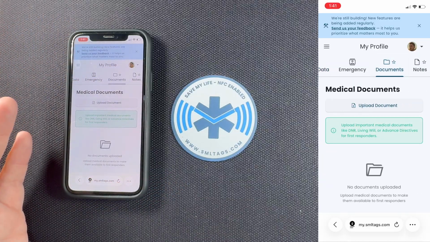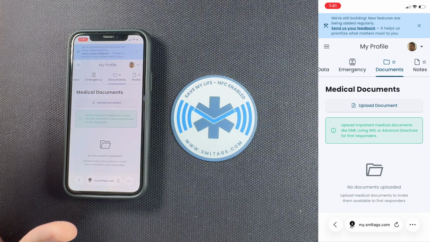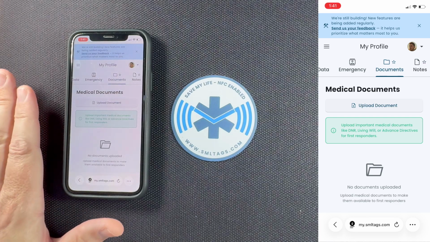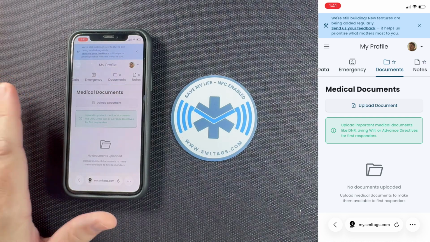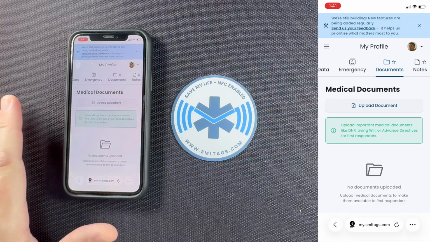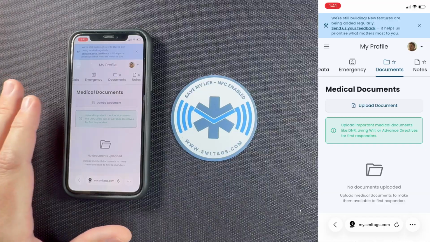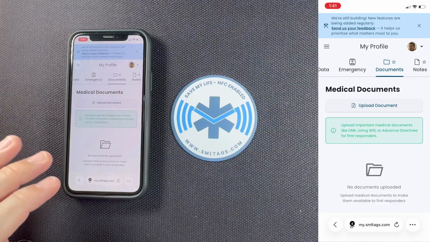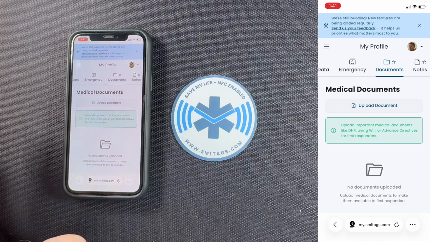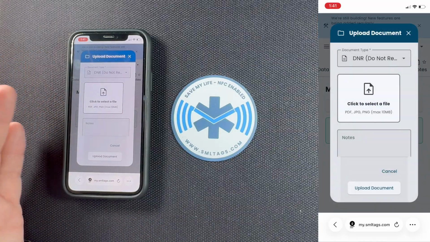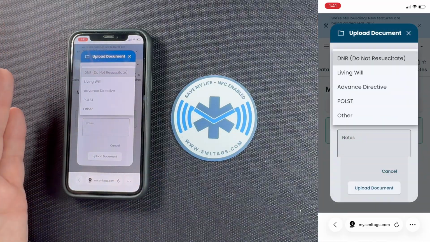So if you're on the premium plan, remember the other stuff that we were just talking about is a paid tier subscription item. It also is available under premium. Documents, however, are premium only. So you'll have to have a premium subscription if you want to upload documents. But it's very, very simple. All you do is tap upload document. You can choose what type of document.